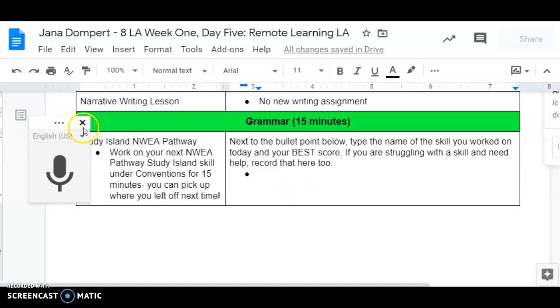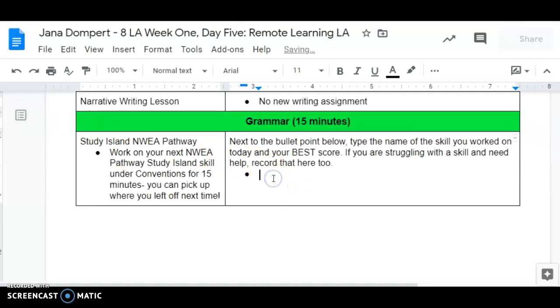So I don't need my voice to text option on this, but let's pretend like the grammar skill that I worked on was commas in a sentence, and I scored a 67% on that. So I'm going to need some more work on that, obviously, but I'm just recording here for the sake of this assignment, the grammar topic that I did study in NWEA Learning Pathway Conventions, and my score, which was a 67% mastery.